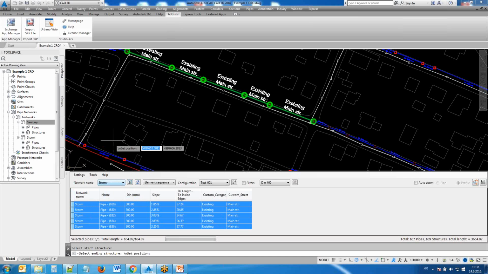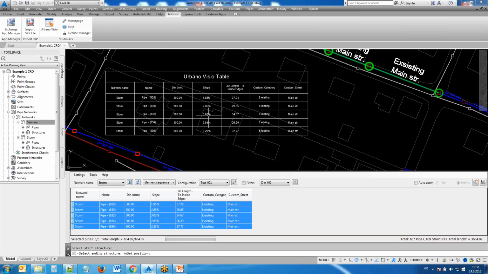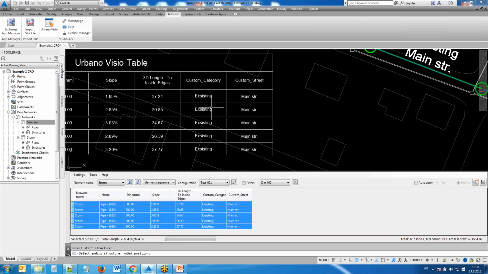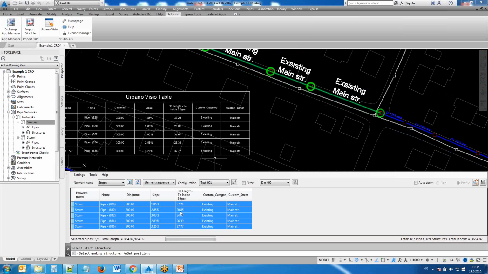What I can do in addition is I can, for example, select all of this data, and I can say draw table, and I can place the table here. And inside of this table, I have all of my Civil 3D data, so network name, pipe name, diameter, slope, and 3D length. I have my custom data. So the same thing basically I have in the grid.